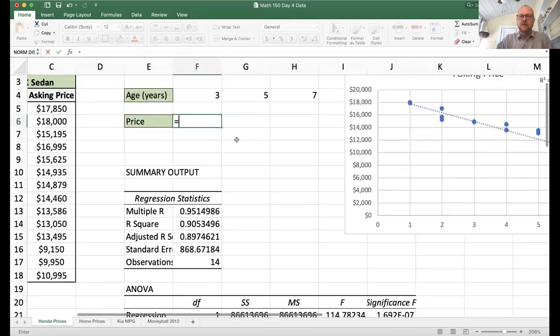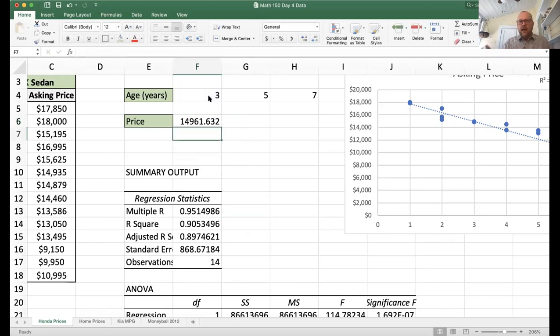Let's see if I make that bigger. But equals, and we're going to say the Honda B plus the Honda M times, and now I'm going to click on that 3 up there so that it's positional and hit enter. And now it's predicted 14,961.63, blah, blah, blah.